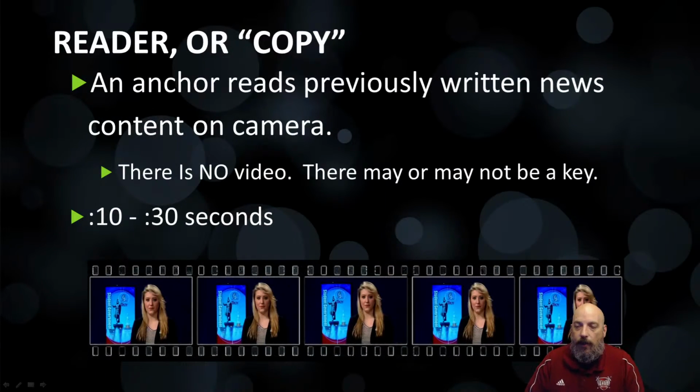So one of the things that we're going to talk about is the first type of story, and this is what's known as a copy. And with a copy, this is where an anchor is going to read a previously written script from a teleprompter or piece of paper, and there is no video with this script. It is only the anchor talking to the camera. So what I have here is a timeline of what the story would look like. And in this case, you can see the anchor is going to be on screen for the entire 10 to 30 seconds. So let's take a look at an example of what a copy story might look like.